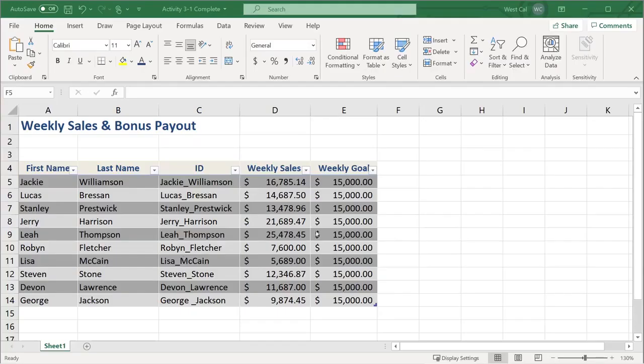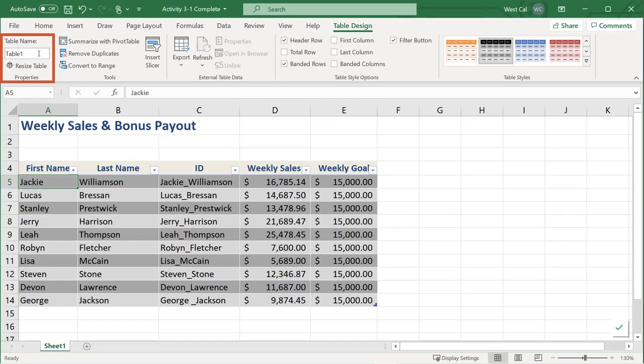When you create a table, Excel automatically names it with a generic name like Table 1, Table 2, and so on, depending on how many existing tables you have in your workbook. The simplest way to name a table is to first click anywhere into the table, which causes the Table Design contextual ribbon to appear. On the left, you will see a name box and you can type the name you would like to assign to the table there.